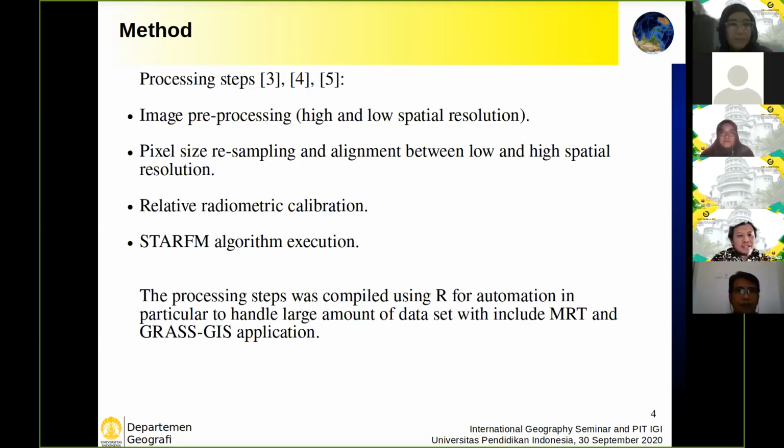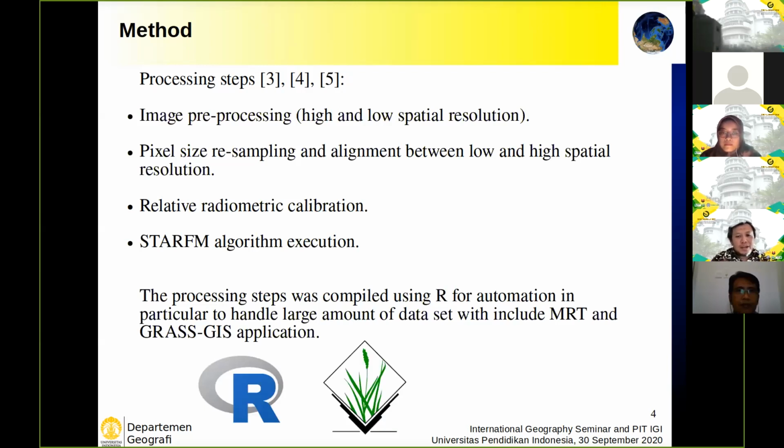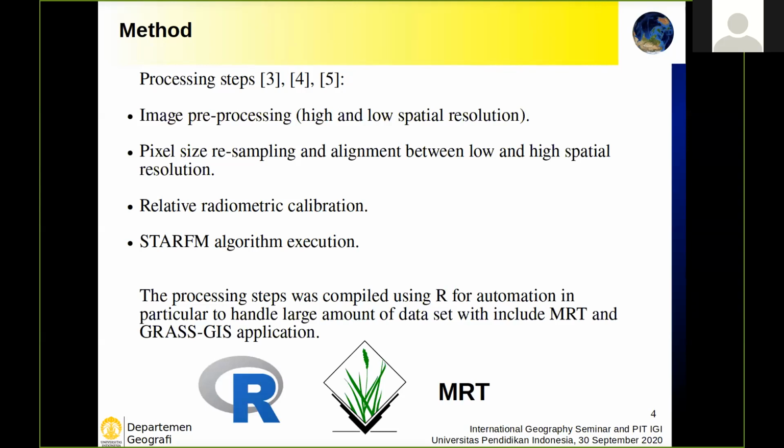And because we would like to reduce the cost of this development process, then we use free and open source software, and here we use R to make an automatization, and also GIS to handle the spatial data processes. And the other one is also we use MODIS reprojection tools, and these three software are then used together to develop high temporal and spatial resolution images.